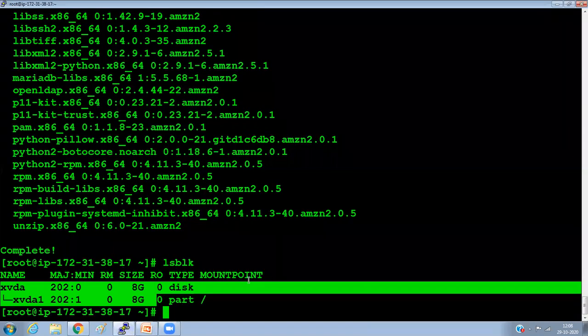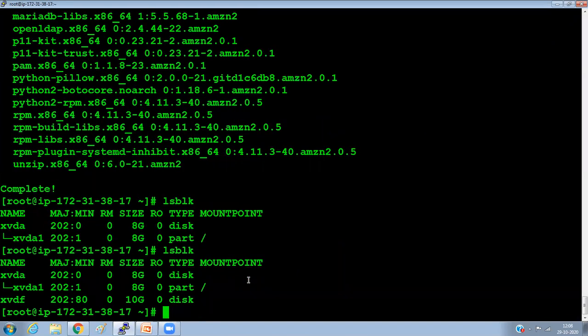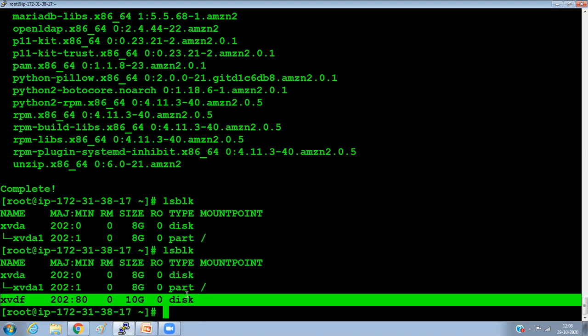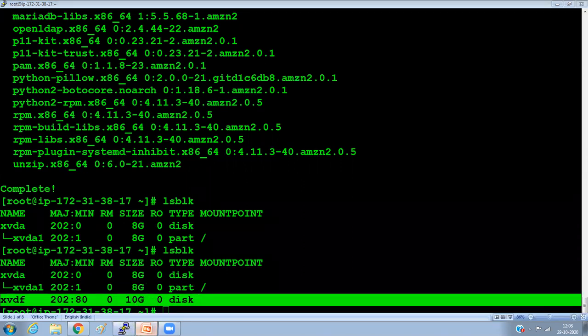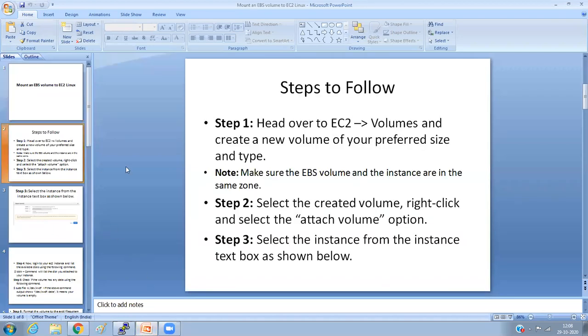Now let's type it again. You can see that the moment I attach it, it shows the volume size immediately. So let's go over the steps followed. We headed over to EC2 volumes and created a new volume of your preferred size and type.